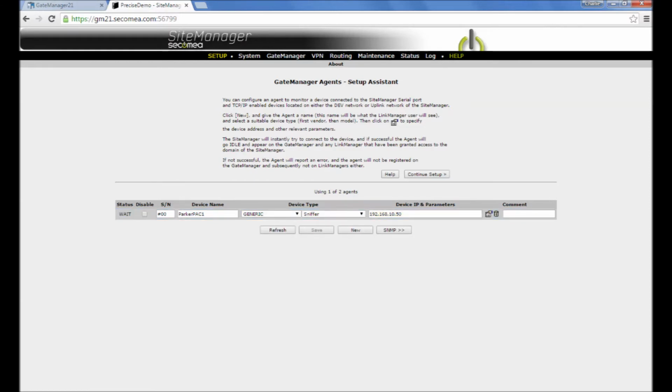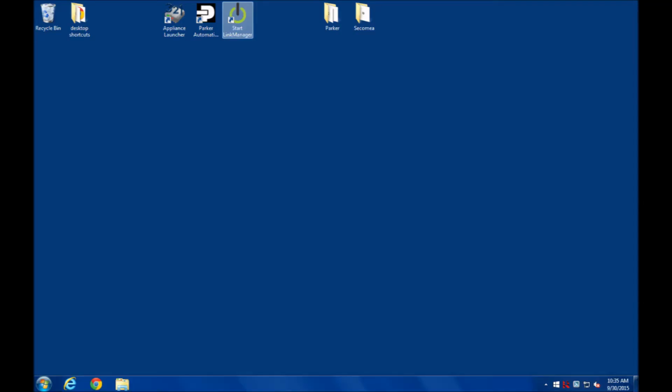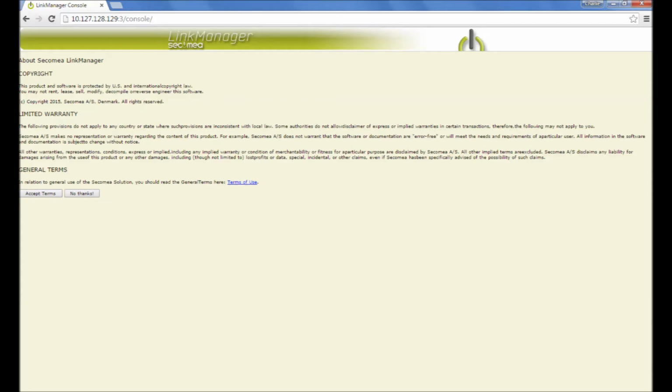This will make our new entry go into wait mode as it configures. After hitting refresh a few times, it will turn to idle, then we can connect to the PAC using our Link Manager account. Double-click the Start Link Manager shortcut, and a new icon will appear in the taskbar, starting off at red, then changing to yellow as it starts. Then it will turn to green, and a new tab will open in your browser.